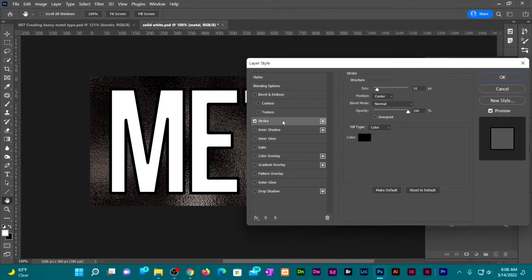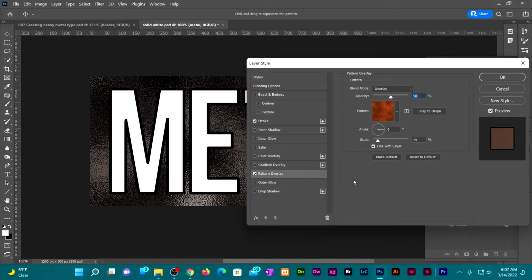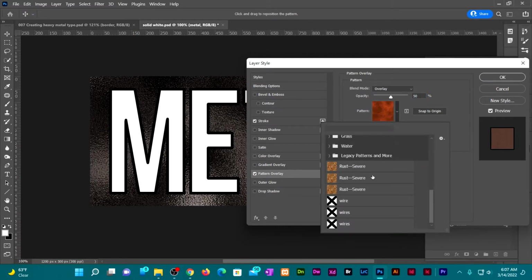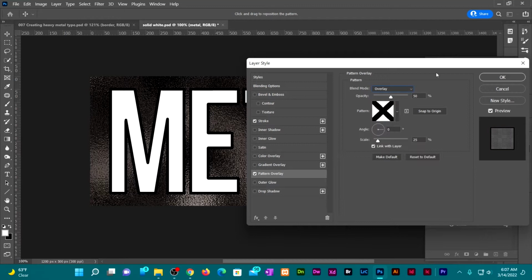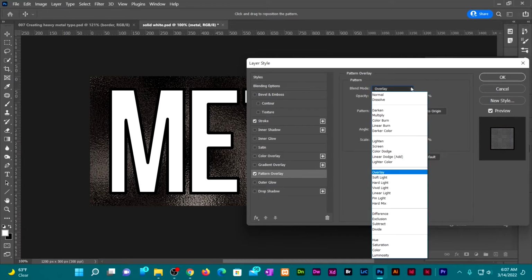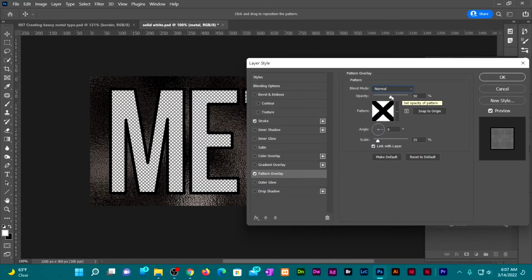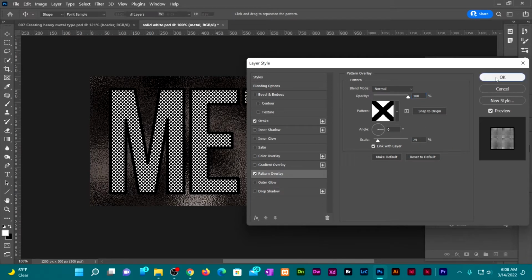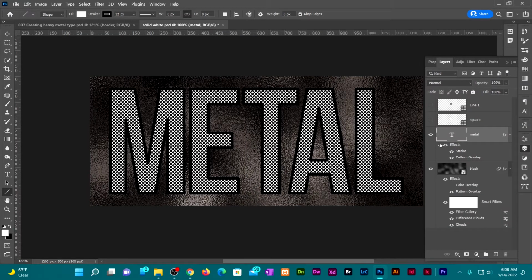Let us add the mesh pattern overlay. Click on pattern overlay, click on the down pointing arrow next to pattern, choose wires, change the blending mode to normal, change the opacity to 100%, change the scale to 25, click OK. Now we need to create a selection out of the metal layer.